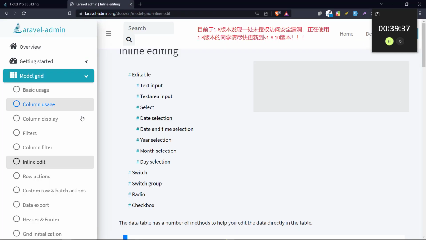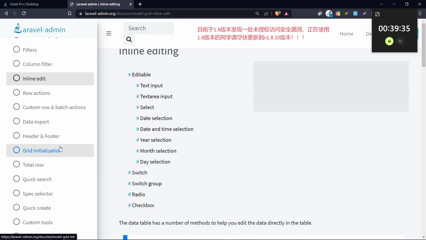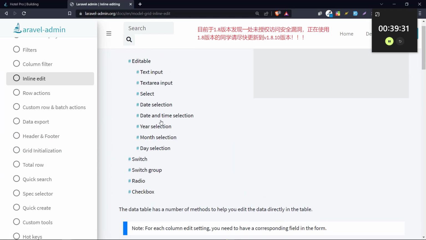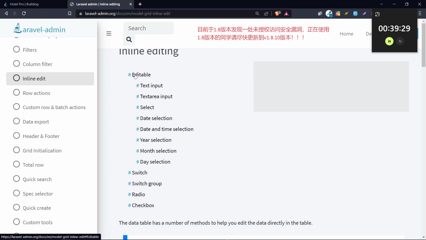So today we're going to look at editable fields, the fields that you can edit without going back, without refreshing the page. Laravel admin gives us the ability to edit inline, within the line, without changing any page or refreshing the whole page. So Laravel gives us the ability to edit different things, such as the text, the text area input, the select, the date selection, and date and time, year selection, month, etc.